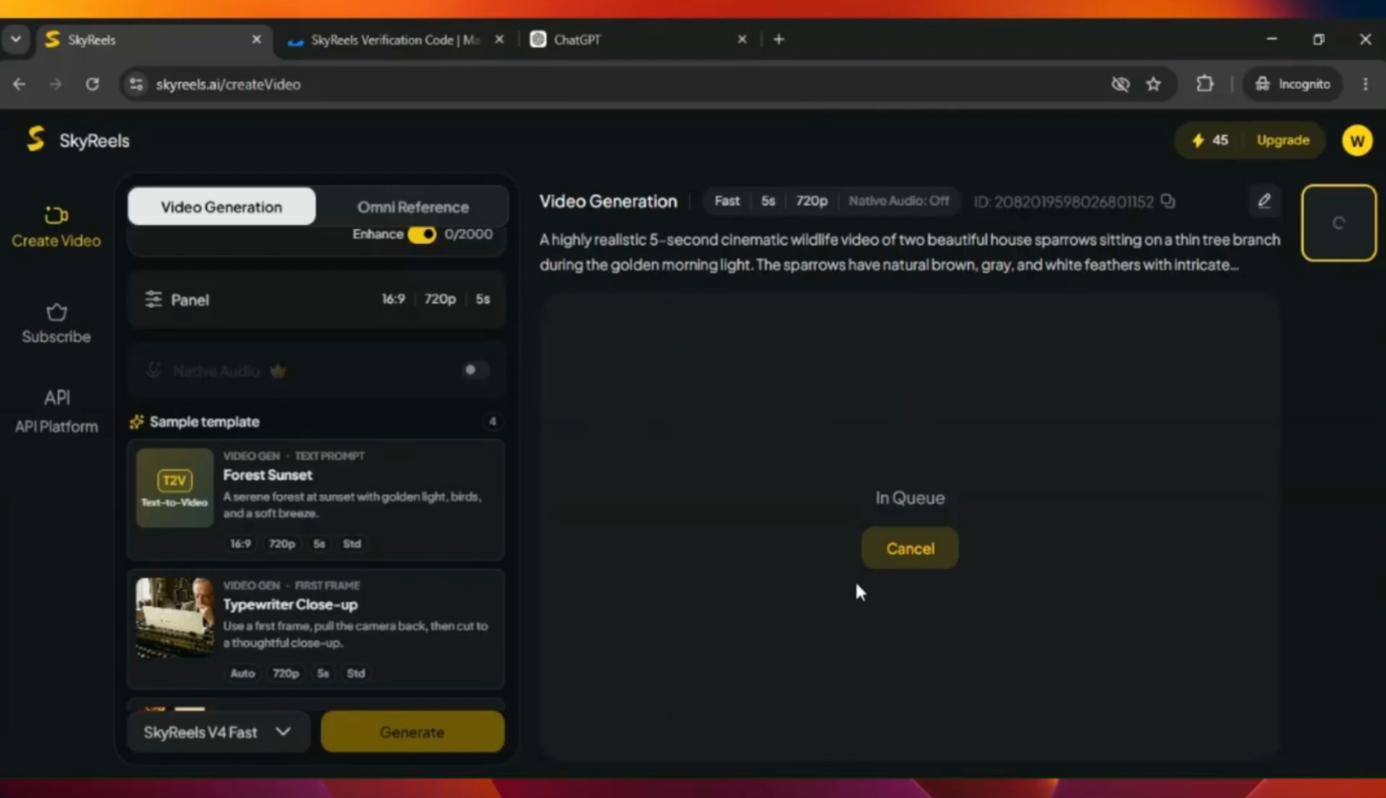Meanwhile, the video is being generated. Let me tell you one very important thing. You can sign up for SkyReels AI using your personal Google account or email address. It's completely up to you. This free tool gives you 100 free credits as a sign-up bonus, which is enough to generate approximately 2 AI videos, depending on the video duration and setting you choose.